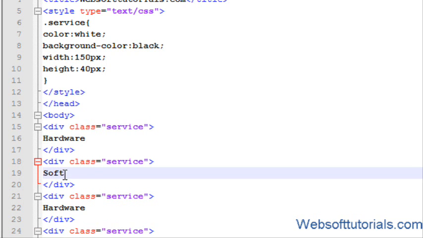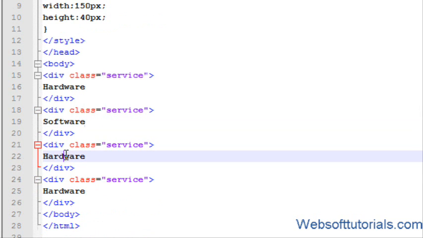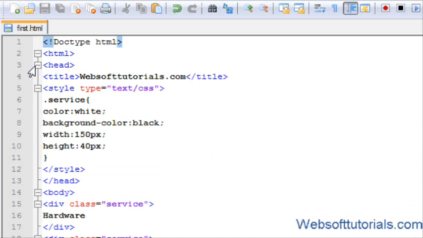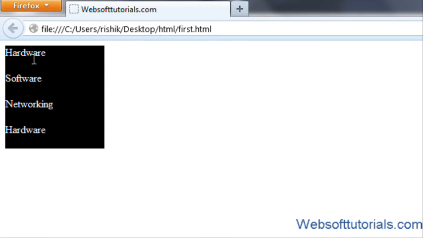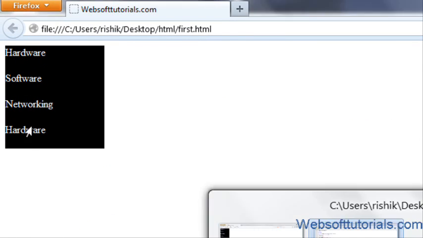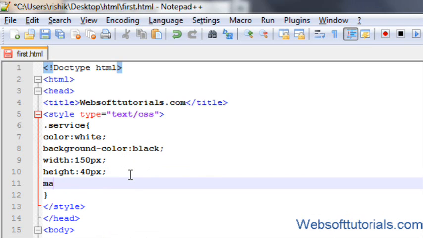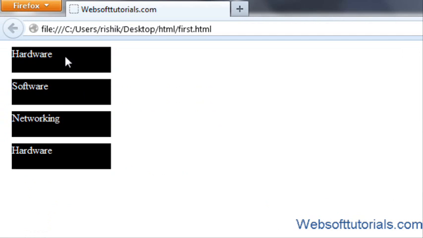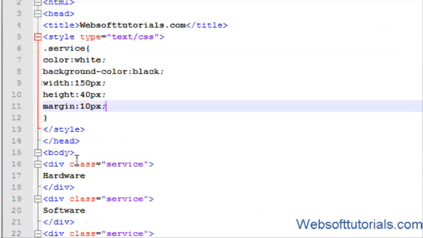Hardware, software, networking. Now you can see it is just like creating a nav, you can say a vertical nav. But if we will enter a margin 10 pixels, then it will become blocks. Hardware, software, networking, and whatever you want to say. So guys, now you can see that we can use class selector with more than one elements.